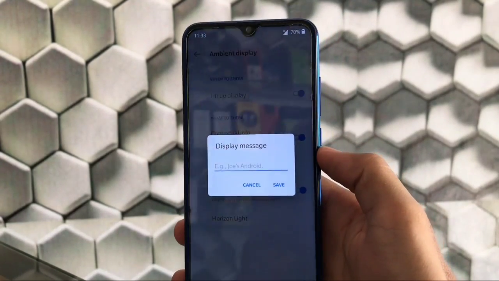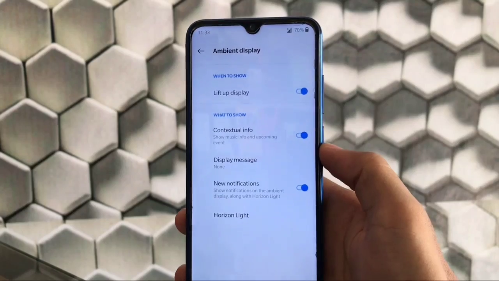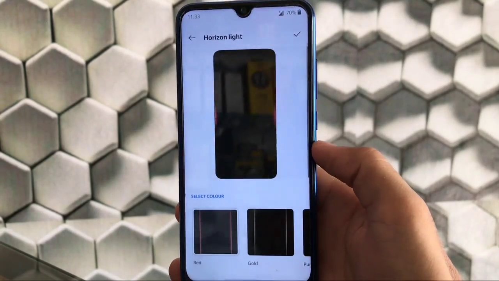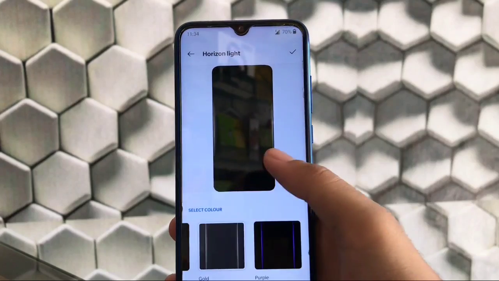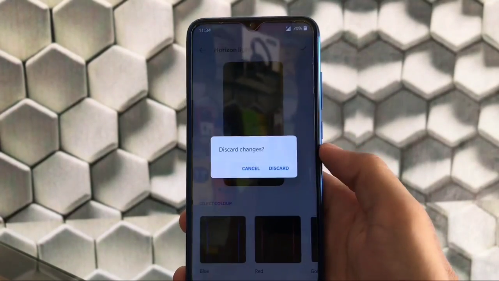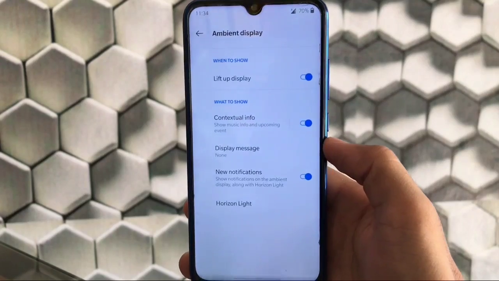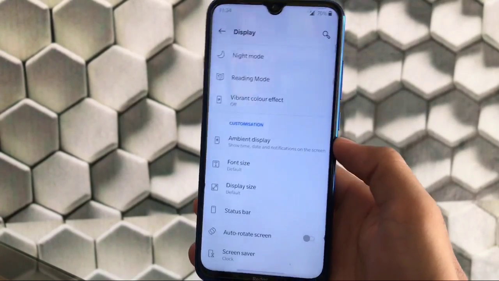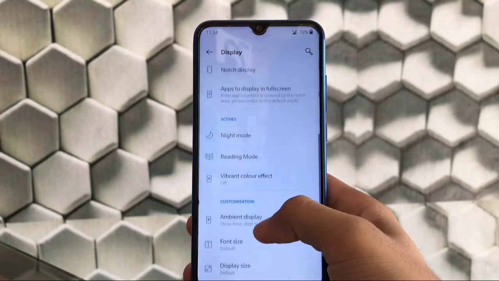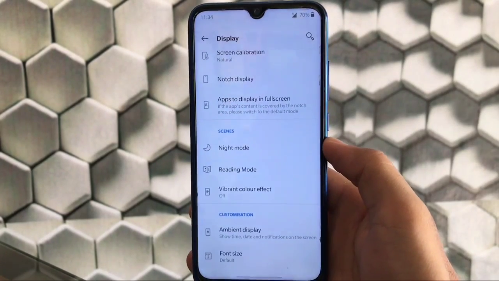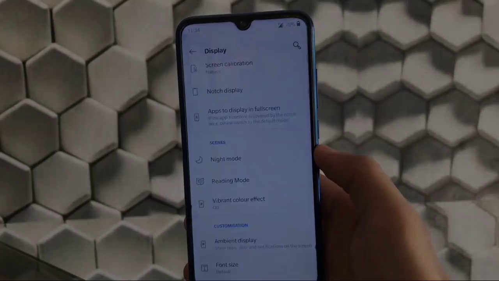We can also choose a display message if we want to, contextual info, and new notifications including the horizon light. You can choose the gold one, red one, purple one, and at last the blue one. All these things you can choose if you want to, and I have already shown you these a lot of times in the previous builds. And in Scenes we can choose the night mode, reading mode and some other things too.